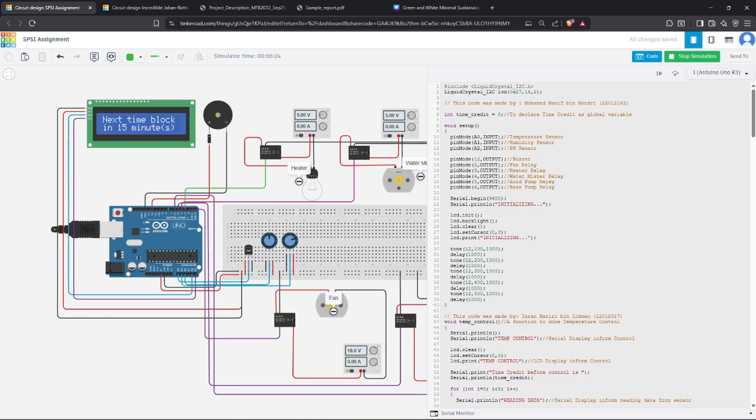The three pins are used for the input. And we go to pin 12 as a buzzer, pin number 2 for the fan relay, pin number 3 heater relay, pin number 4 water mister relay, pin number 5 acid pump relay, and pin number 6 base pump relay. The 6 pins mentioned earlier will be used as output pins.